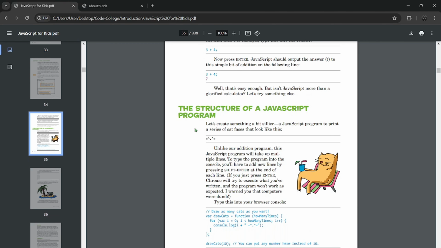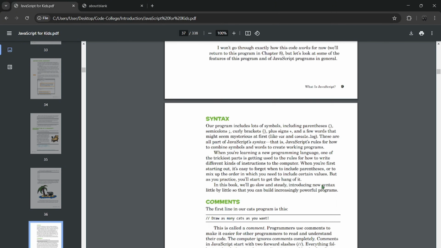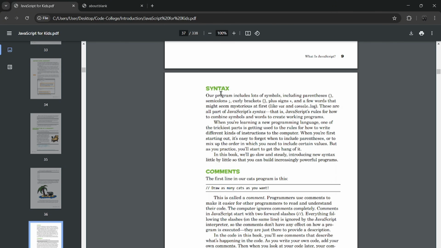The structure of a JavaScript program. Syntax. A program includes lots of symbols including parentheses, semicolons, curly brackets, plus signs, and a few words that might seem mysterious at first, like var for variable and console.log.